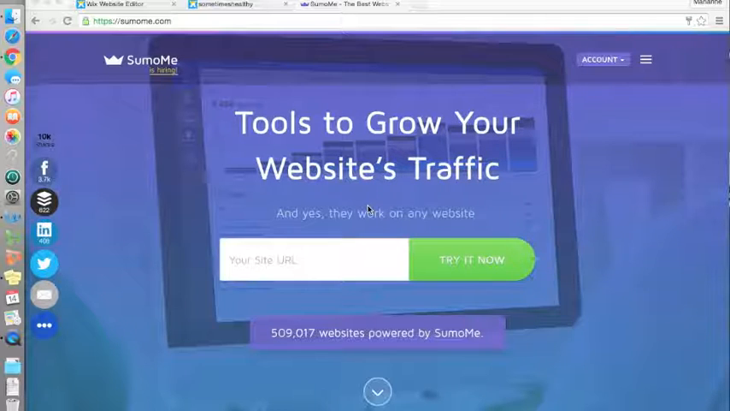You can see I'm on the SumoMe.com homepage. And if you've never been here before and don't have an account, the easiest thing to do is to type in your site's URL in the white box here and to click the green Try It Now button. That will prompt you to create a new account and get you started with the tools for your website all in one step. I actually already have a SumoMe account, so to configure a new website, I'll go under the account dropdown and click My Sites.